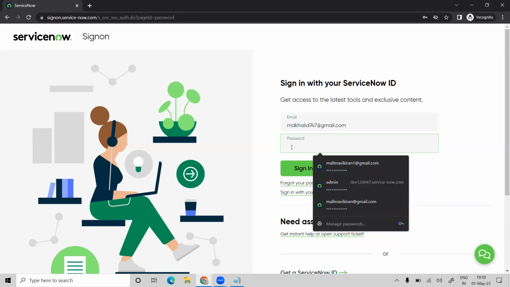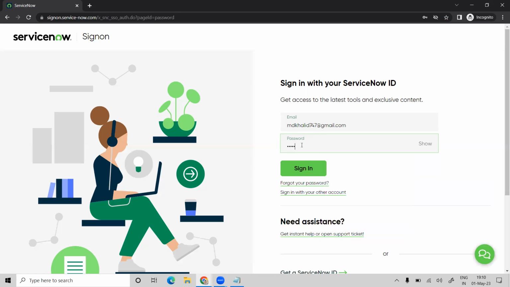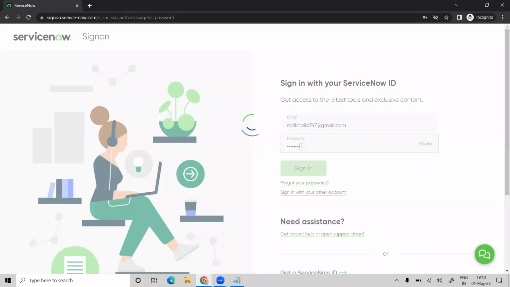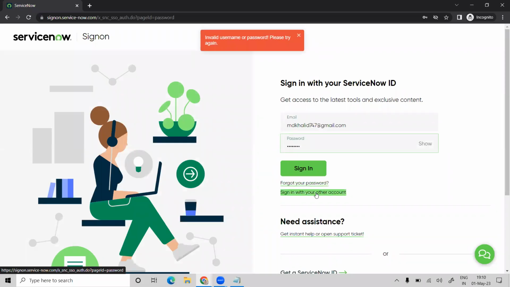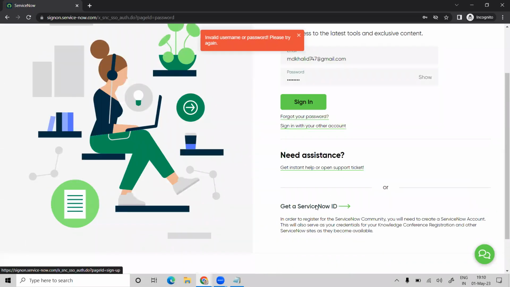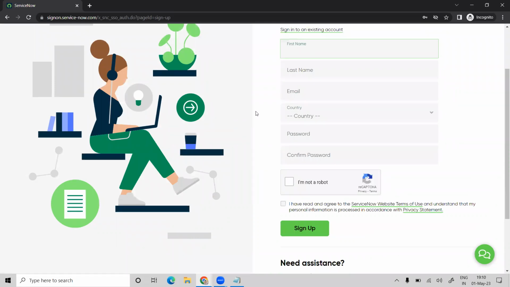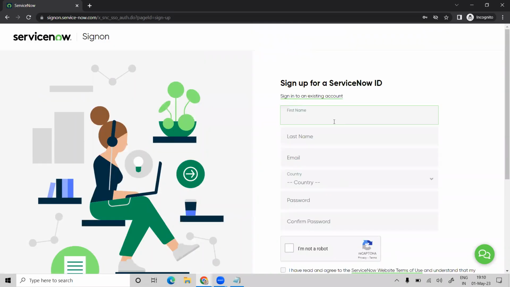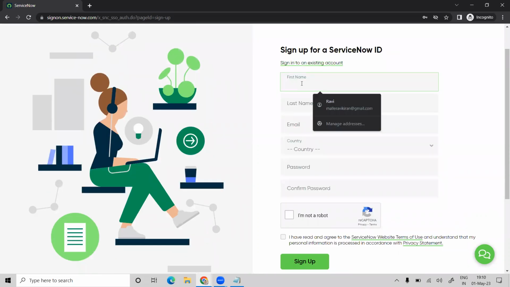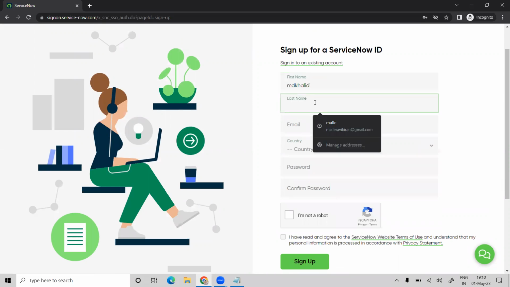Okay, so this is about signing on. Down it was a get a ServiceNow ID. I think we have to open this one, yeah, this is one. So here, this is what we just need to add in first name. Let's go with Khalid. And the last name I'll go with 747, let's say example.